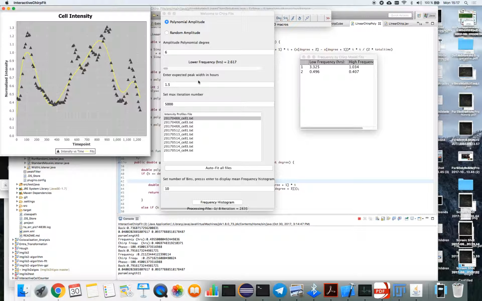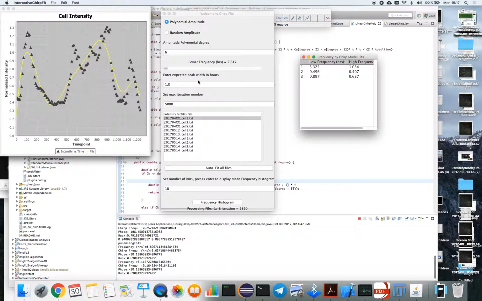And if you don't get a perfect fit with that, that would mean that the frequency value that you chose initially wasn't the correct one. So you have to be a bit careful about the frequency values you enter when you're using the random amplitude chirp function. So try it out.